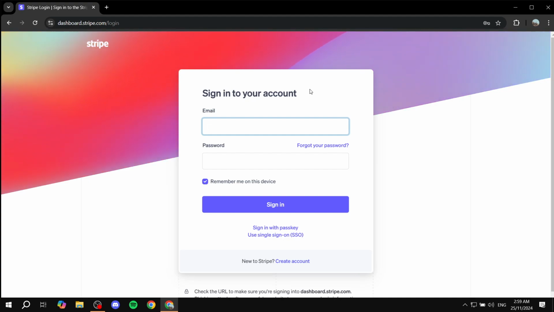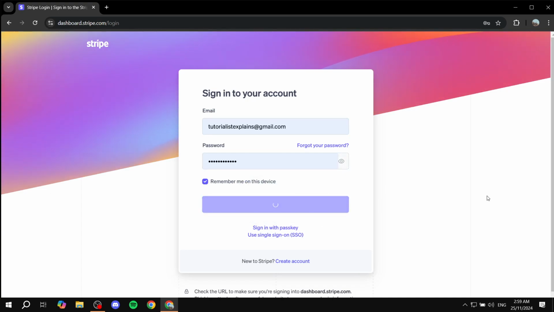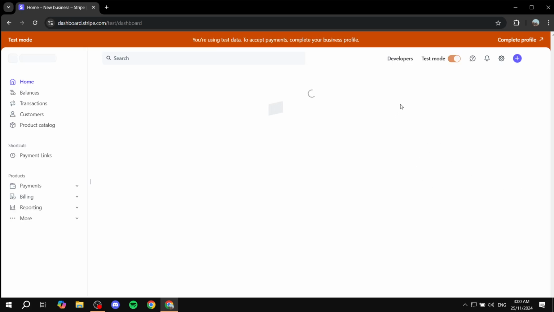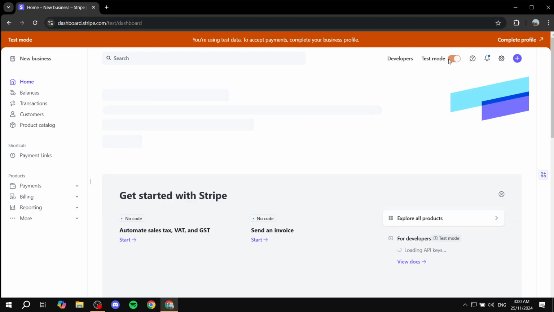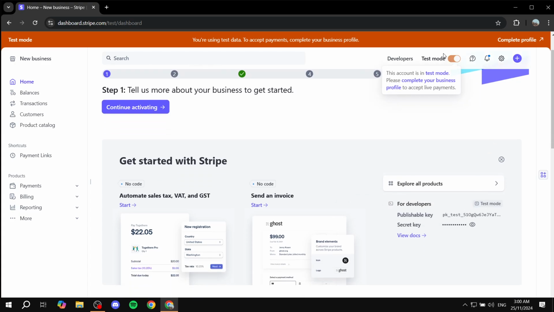Now, there are going to be two different ones, the public one and the secret one. Let's just go ahead and log in real quick, and I'm just going to show you. So once this signs me in, on the right side of my screen, we should find the two different API keys that we want. Now, as you can see here, this is on test mode, so it's going to be a little bit different for you if you don't have it on test mode. So just make sure you have that prepared.